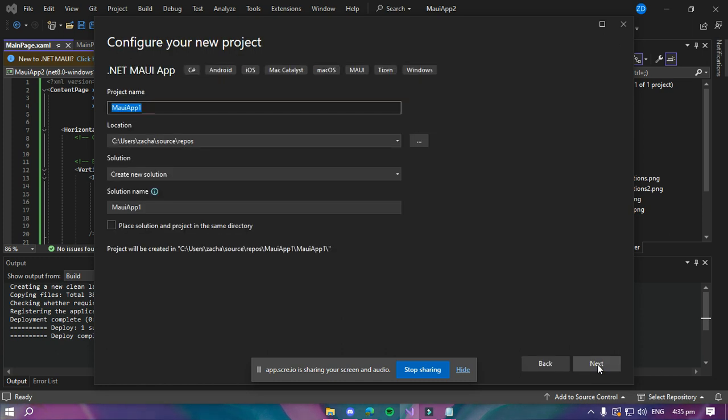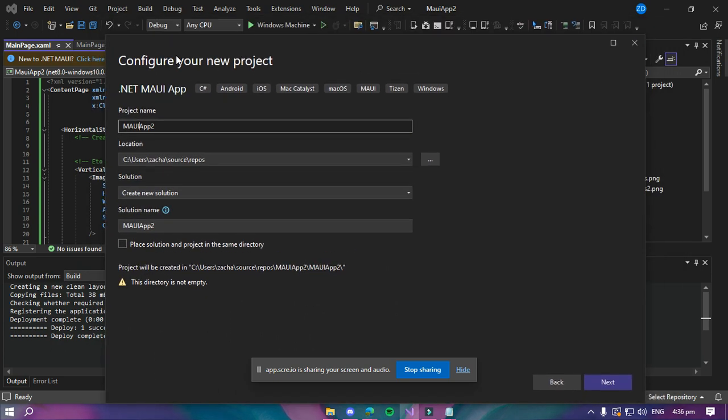Then click on next. Then name your project according to the handout as Maui App 2. Since I already created Maui App 2, it's not available, so let me try capitalizing this to create it over there. Yep, over here. As you can see, this is how you create your project.